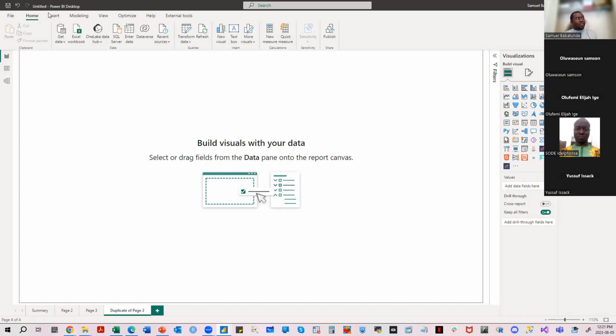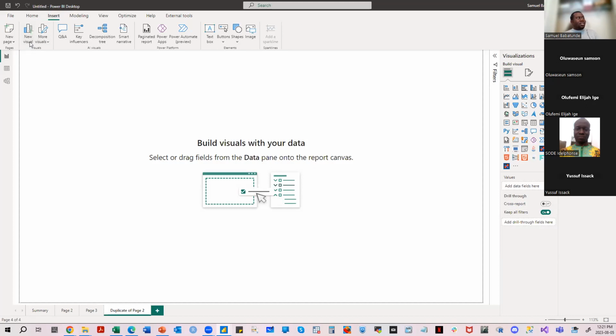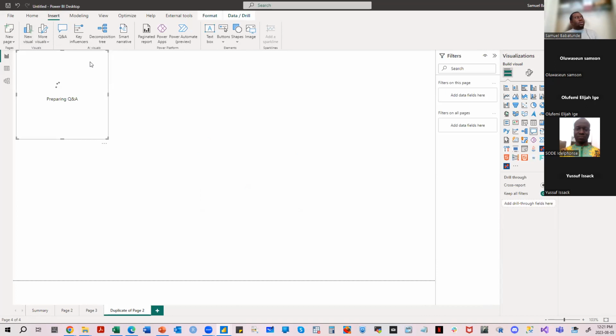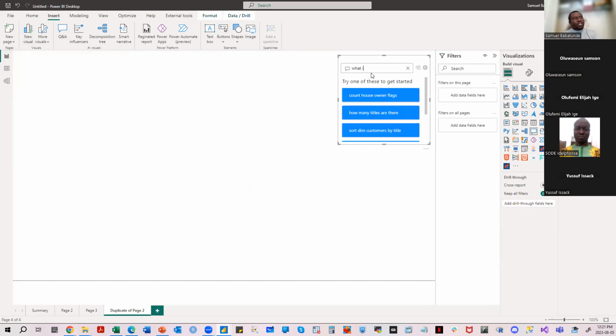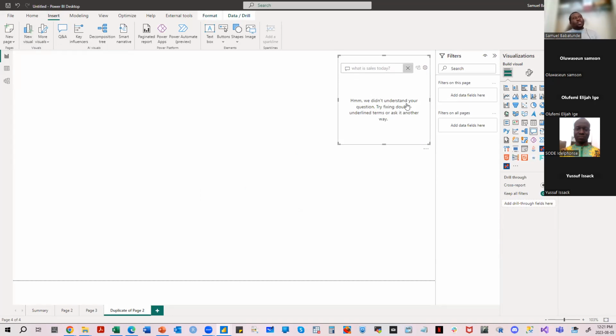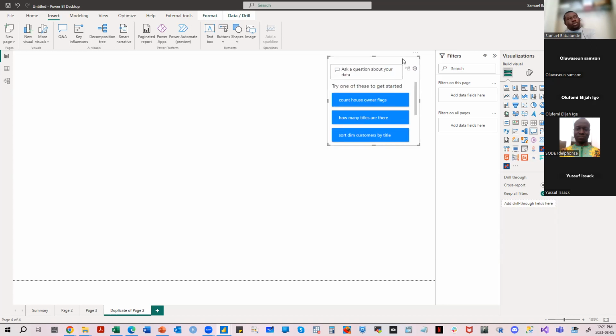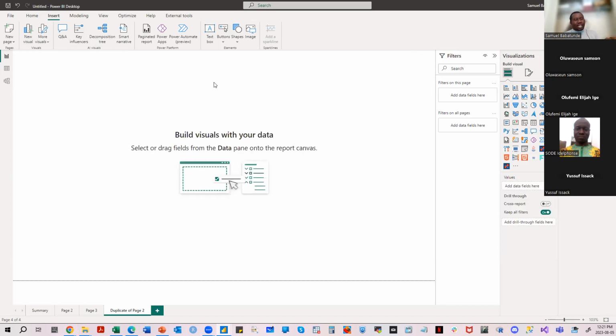Still looking at the environment, we have this insert tool. You can create new visuals and the like. You can even put a question and answer to your data set such that you'll be surprised. Let's say we have some visuals now. All you need to do is ask it, what is sales today? It's going to go there. But because we don't have anything, you see, we didn't understand your question. So those are some of the things you can actually do. And then you see those beautiful visuals. They all start from the beginning.